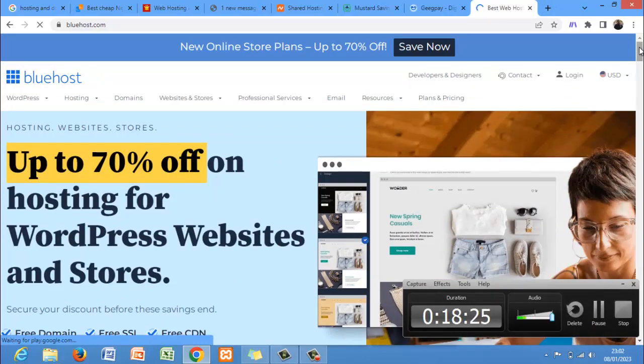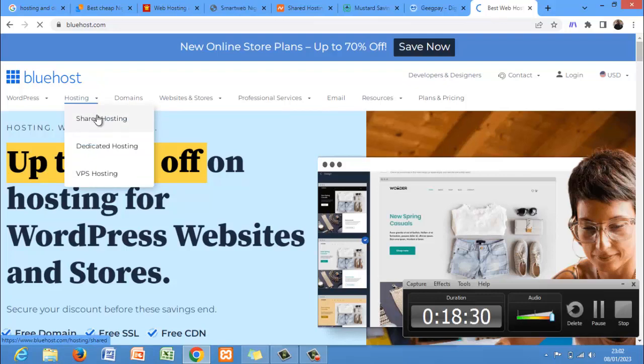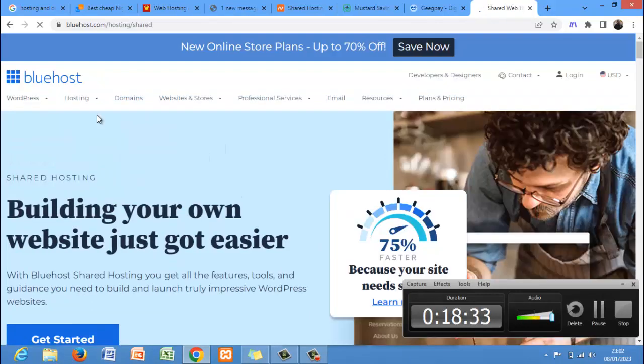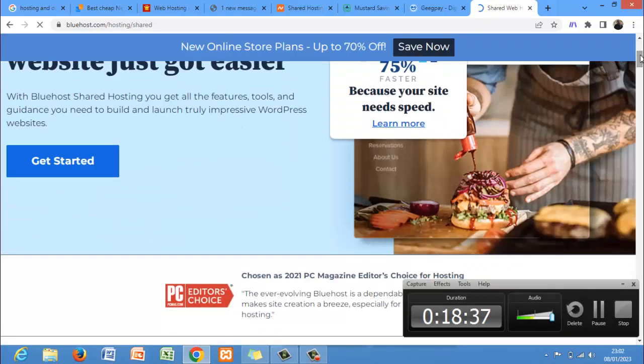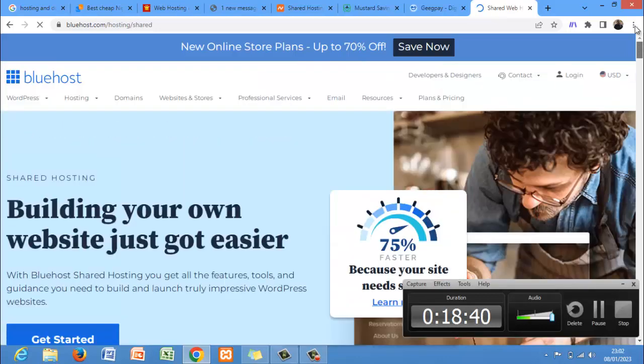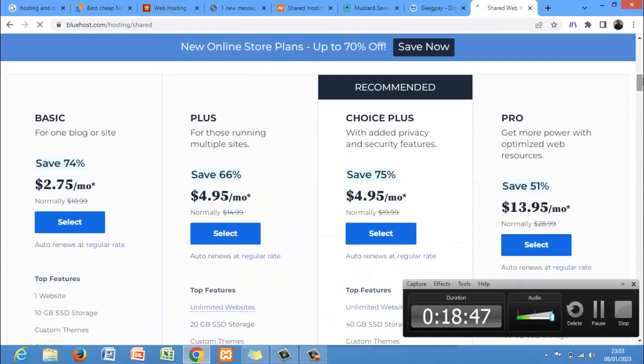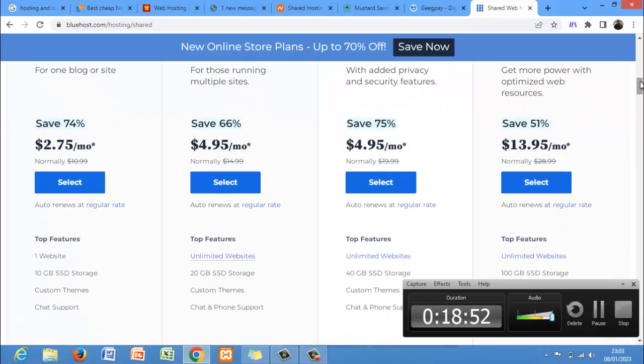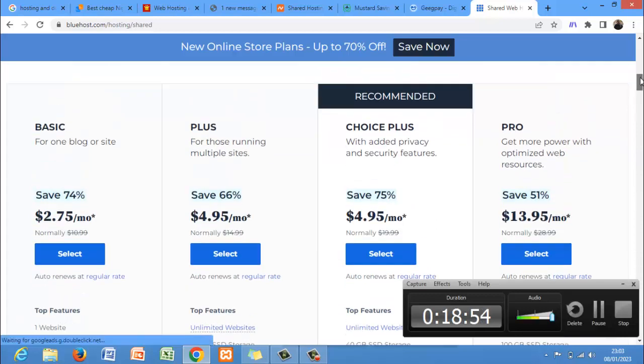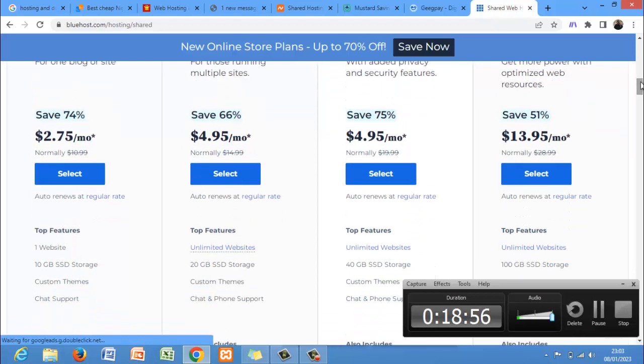So this one also you pay in dollar. Now let us see their hosting, their shared hosting. You always choose shared hosting because most times that's what is going to suit your purpose, because dedicated or VPS hosting is a big hosting that is just for bigger purposes. Now the basic one, this one is just for one blog, and it is 2.75 per month.